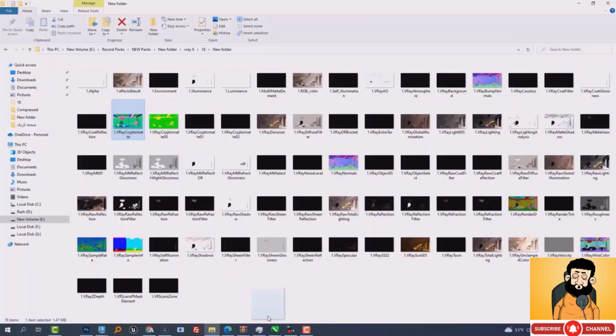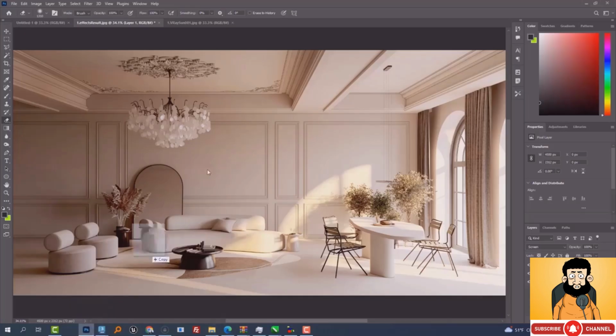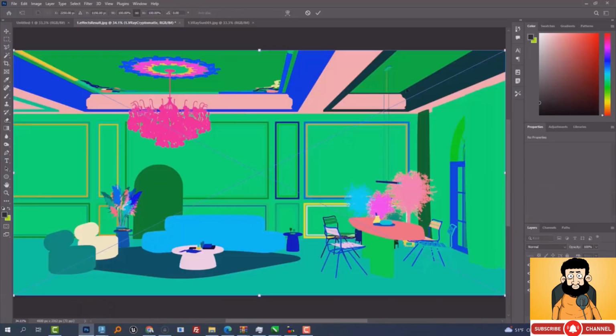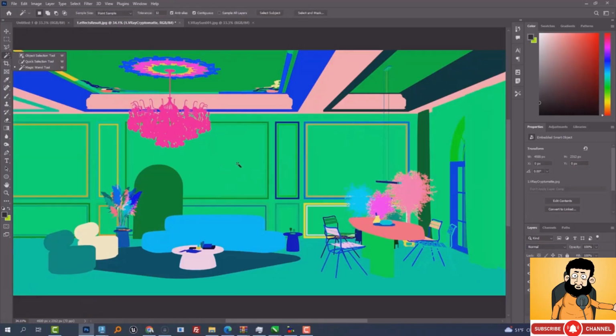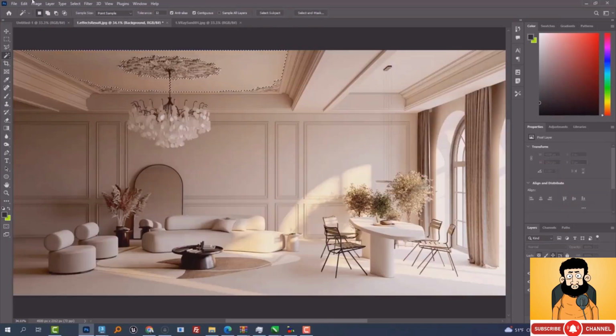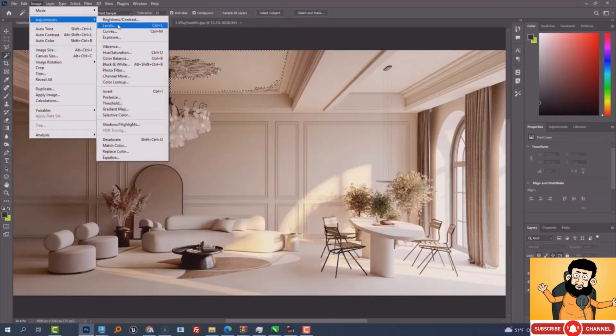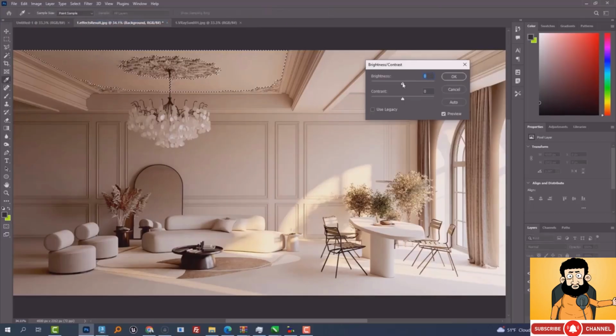This element is called V-Ray Cryptomatte, and what it does for us is basically it divides our scene into different color segments, and as you can see, we have multiple color segments, and I can just use this magic tool to select a certain segment like this ceiling, and I can just change the color for it and adjust it however I want. I can change the brightness, make it darker like so, change the contrast.